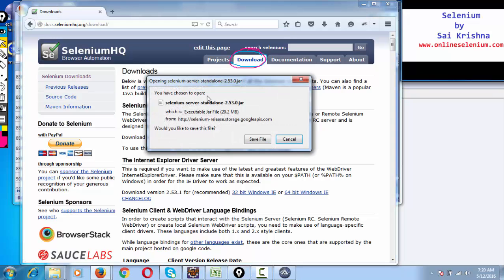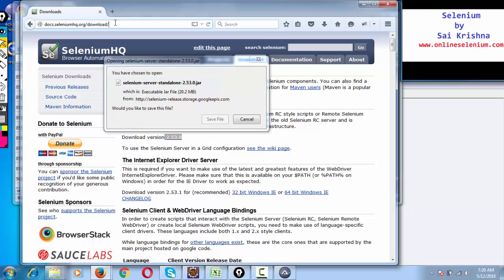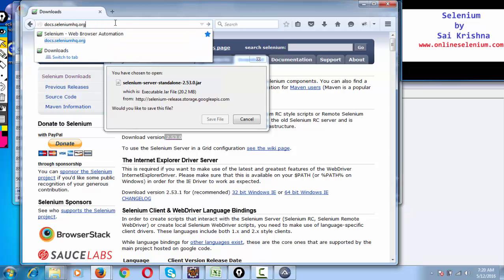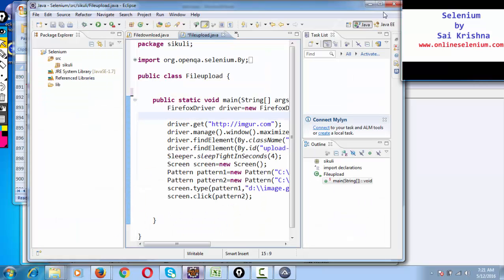Once I click on it, a file download window is coming up where I am supposed to click on save file, which Selenium cannot perform. So we will take the help of AutoIT and perform that operation. Okay. So let me first start with the Selenium part of the code and then we will integrate it with the AutoIT program. Okay. So the first part is the test case says you launch Firefox, navigate to seleniumhq.org.